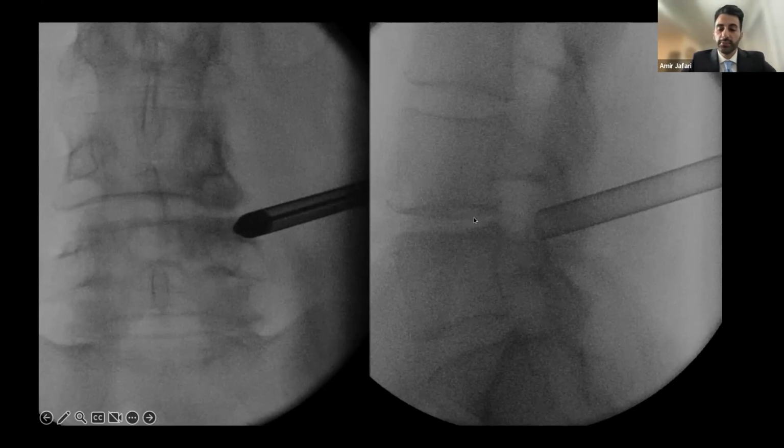Again, the goal is the second disc space from the bottom. I have a habit of naming discs based on the number of disc space from the bottom. I've experienced multiple people who have transitional levels, so you can easily make a mistake numbering things: L4, L5, L5, S1, S1, S2. So I always say, okay, L4-5, second true disc space from the bottom. This way there are no mistakes. You never want to do a wrong level, wrong site surgery.